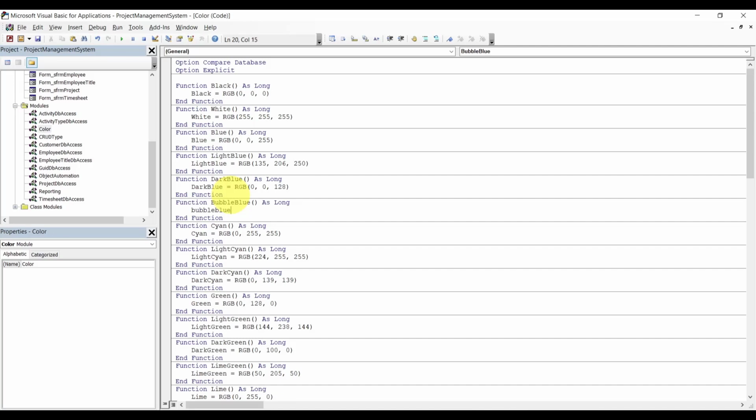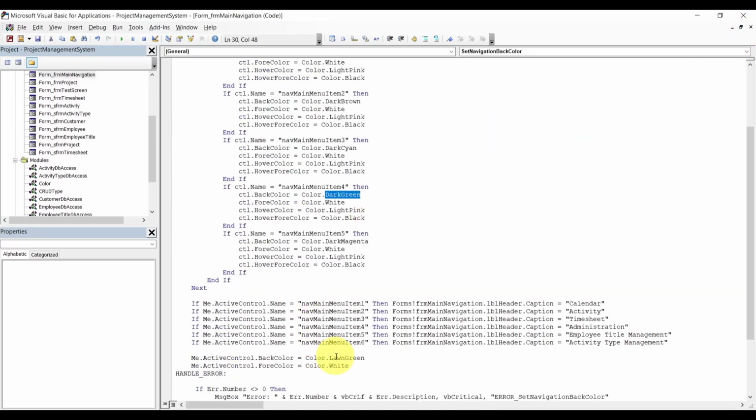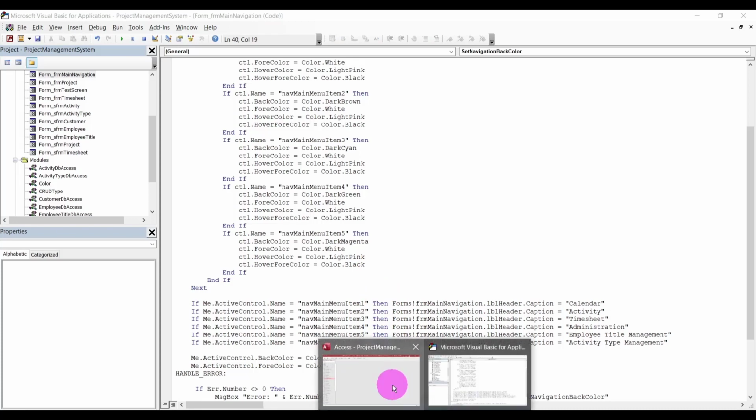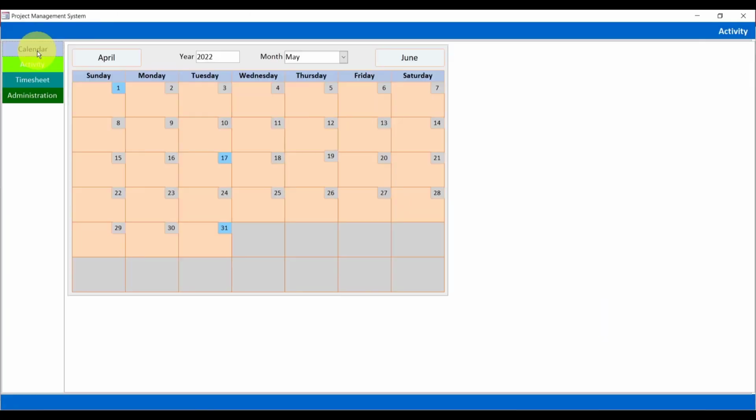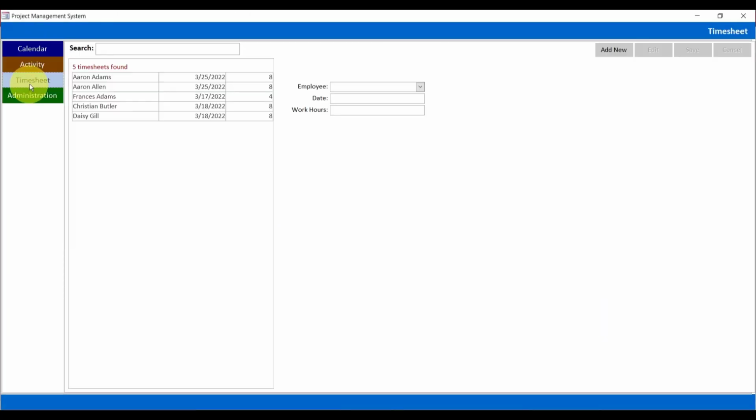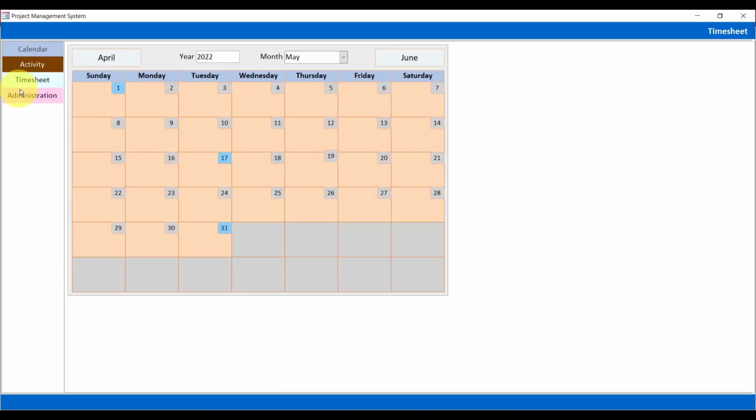Bubble blue. There. All right, so now we're gonna come back over here. You see it right here? We'll call that bubble blue, and make that a black. All right, let's see how it looks now. Let's select this guy. Nice. See there? It's got black text. That's more like it.